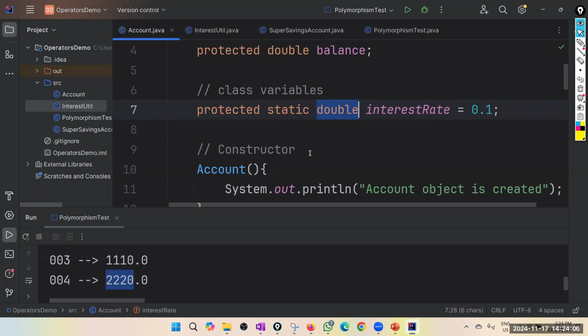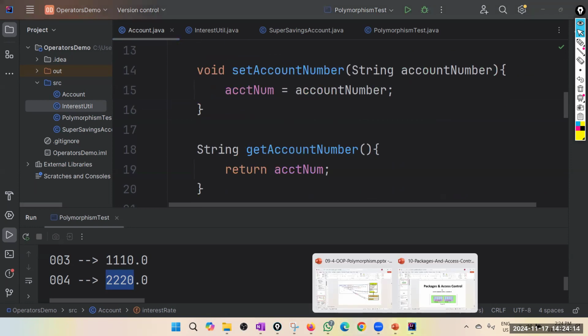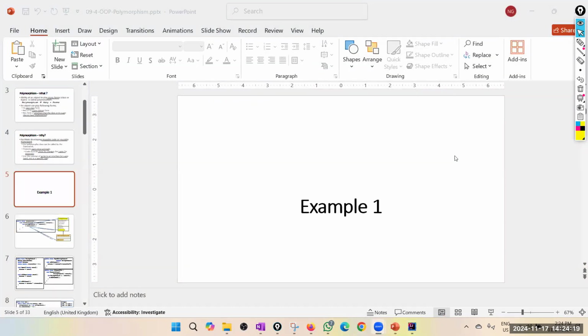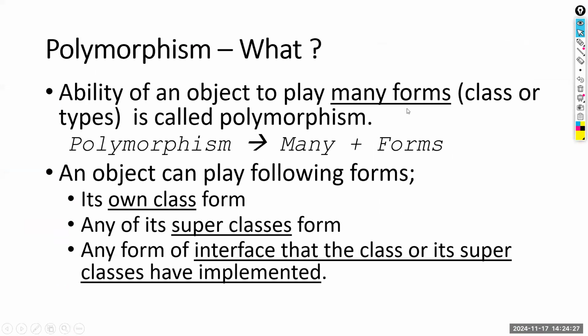But ideally it should be float, not double. Okay, right. So that is what polymorphism is. Now look at the definition again and see whether it makes sense now. Now again read it. Ability of an object to play many forms. What are those many forms? Its own form, any of its supertype forms, or any form of interfaces that the class or its superclass have implemented. Still, I have not introduced to you the concept of interface. But up to this, we are sending account objects, we are sending super savings account objects. Because my super savings account can take the account form, when account is expected, I can send super savings accounts. Why? Super savings account is an account.